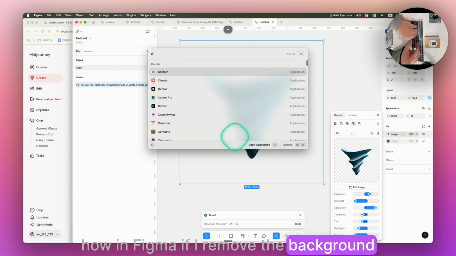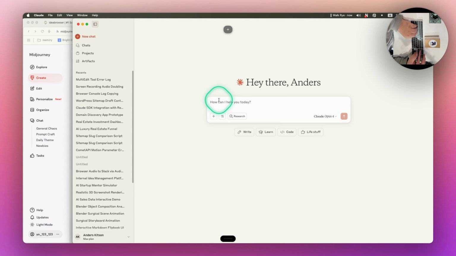Ask Claude. How in Figma, if I remove the background of an image, can I quickly pen tool around the image's edges so that it has a border? Is there a tool to do that?